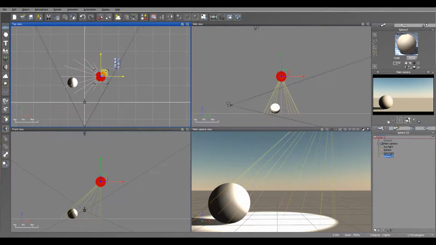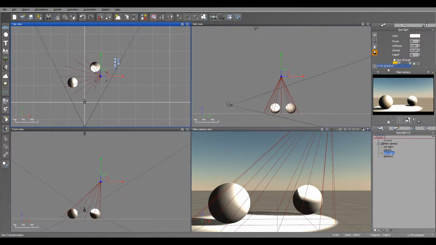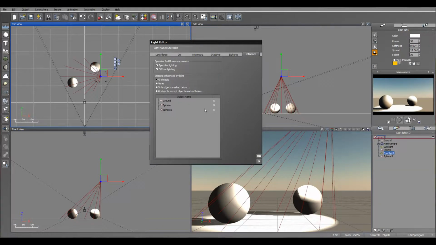For example, if I have another sphere and I don't want this sphere to be affected by my light, I can go inside the influence and select only the object, for example, that is affecting, or object except. So in this case, I can disable this and you can see which one will be affected. So only the objects marked below, for example, will now be this object, the sphere and ground. Or in this case, if I just mark only this, it will affect only this.